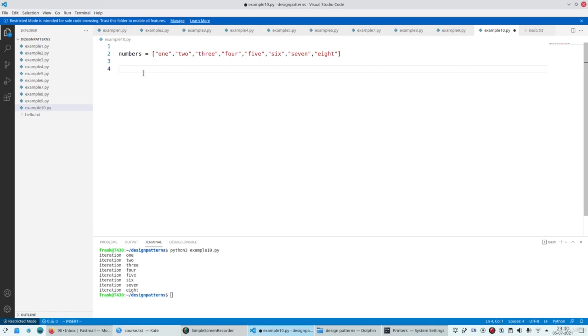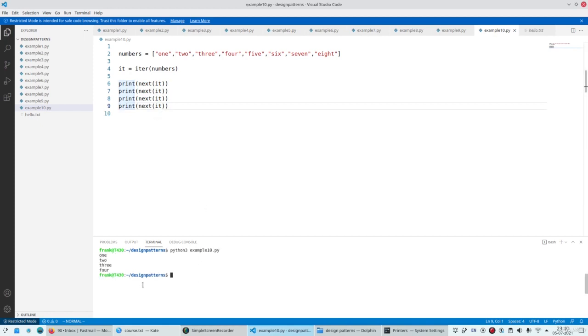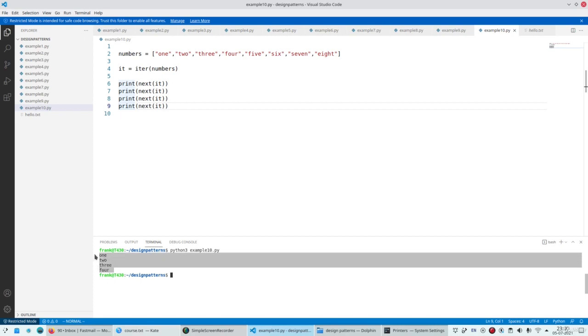So you can create a new iterator using iter with the data you want to iterate on. And then you can just use next every time you want to fetch an item. So you'll see that it iterates over the data each time we call the next method. Python has a default implementation for that.